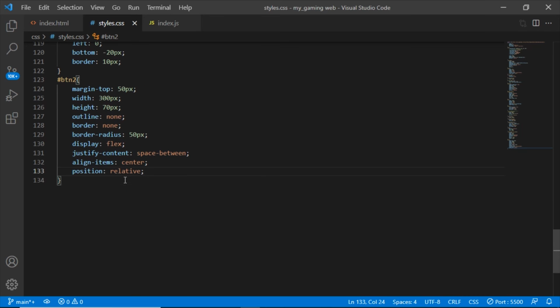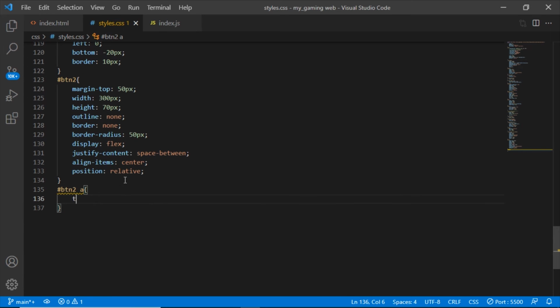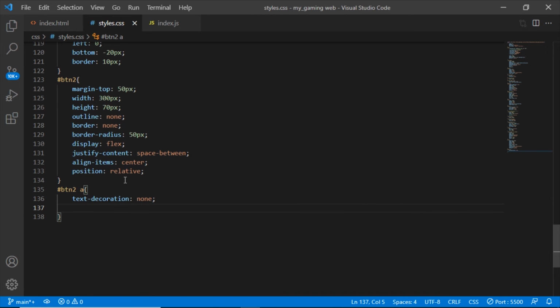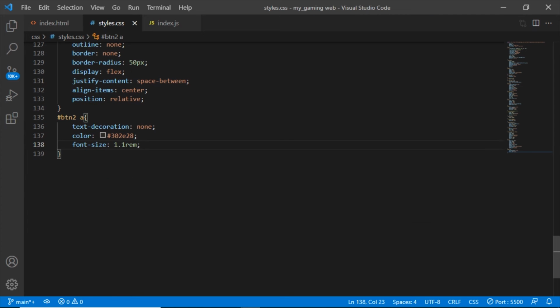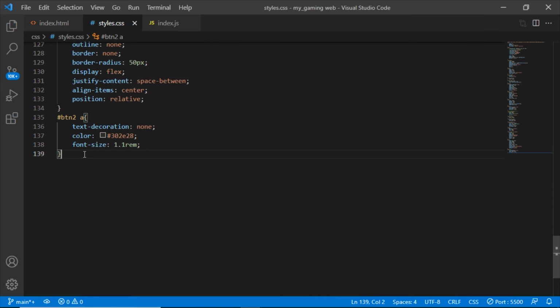And the next thing we're gonna do is to target the anchor tag inside our btn by saying btn2 a, then set the text decoration to none. We have color will be this hex value 32e2e8. Yeah, this color, and just set the font size to 1.1, right? Because I'm stingy. And now let's check it out. This is it.